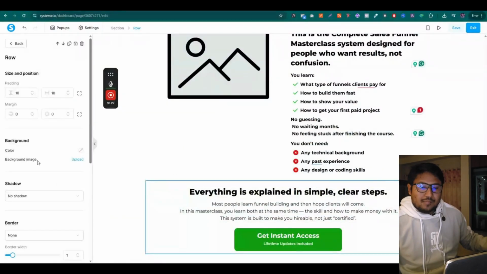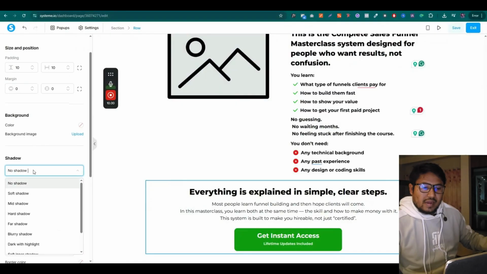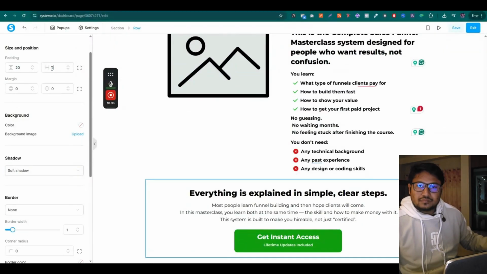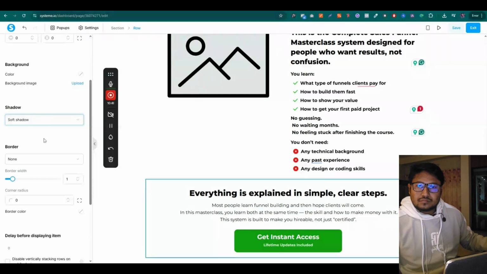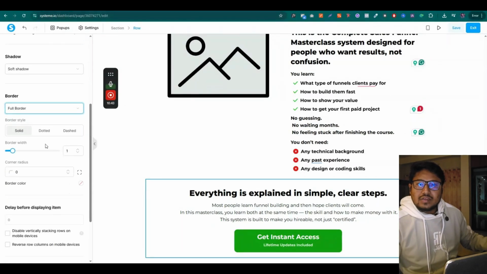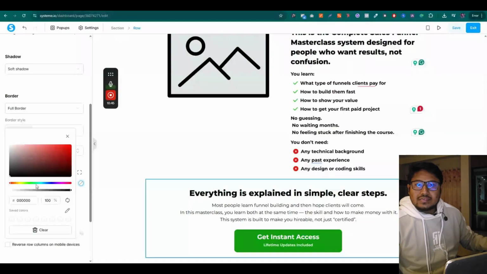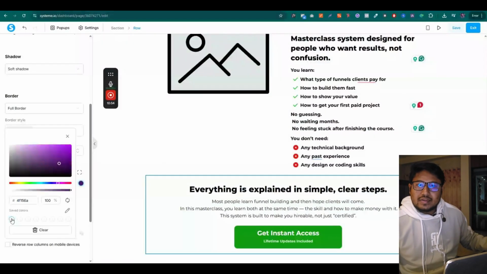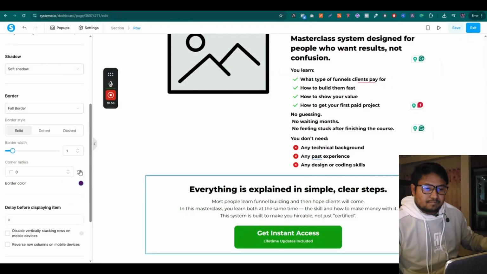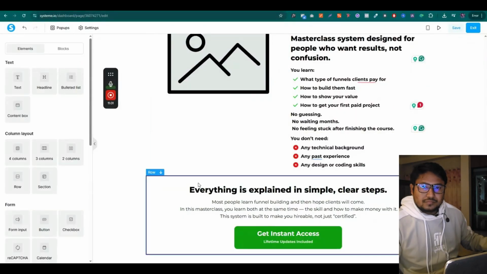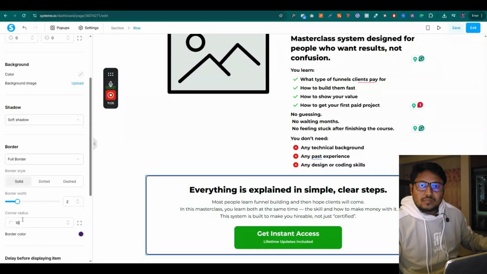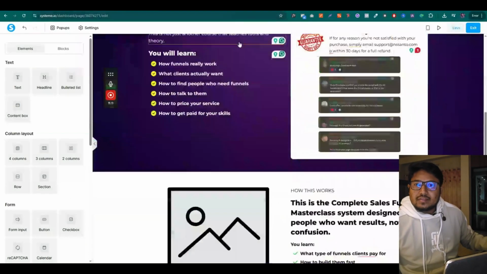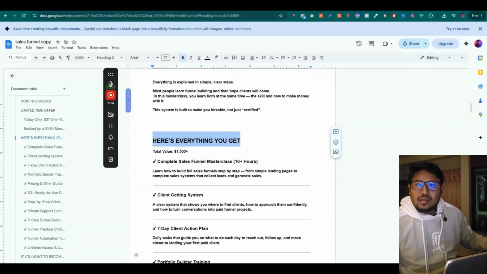Next, I style the box. I add a soft shadow and set the padding 20 pixel all around. Then I added a border and choose the border color. I set the border width to 2 pixel and add a border radius around 10 pixel. Okay, that looks perfect. Now save it.